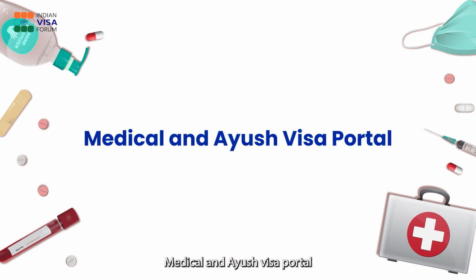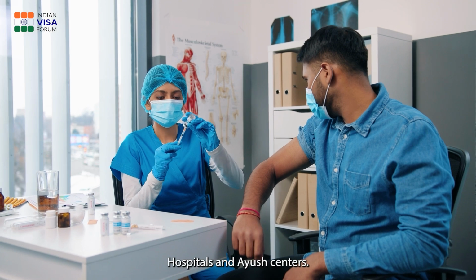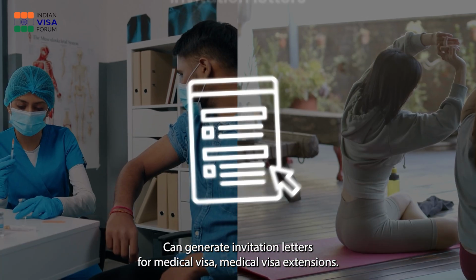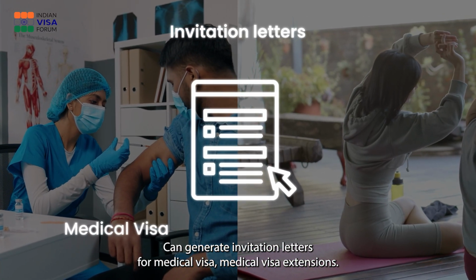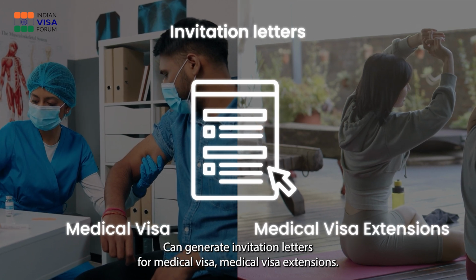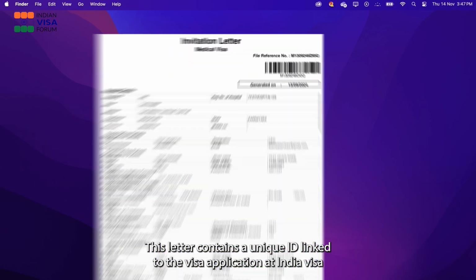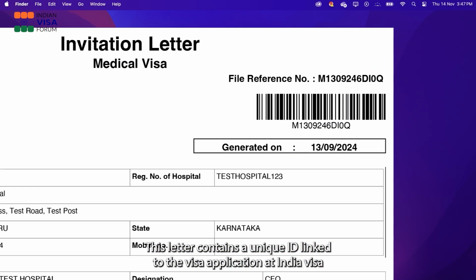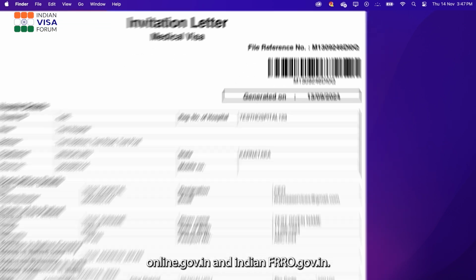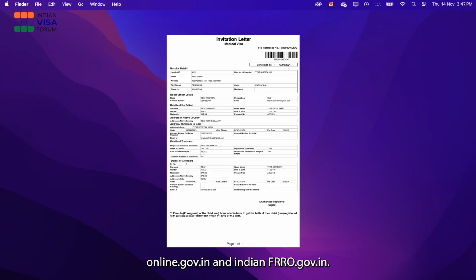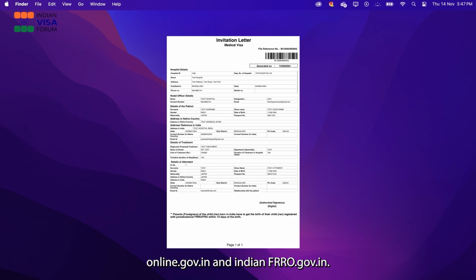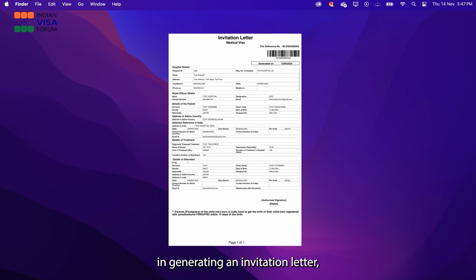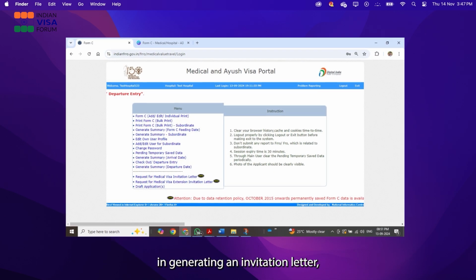Medical and AYUSH Visa Portal. Hospitals and AYUSH centers can generate invitation letters for medical visa extensions. This letter contains a unique ID linked to the visa application at indiavisaonline.gov.in and indianfrro.gov.in.